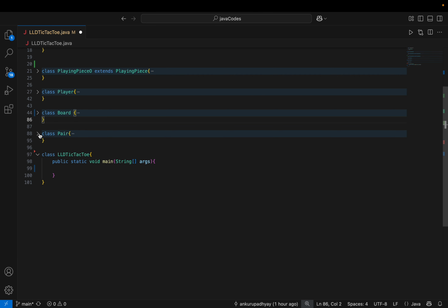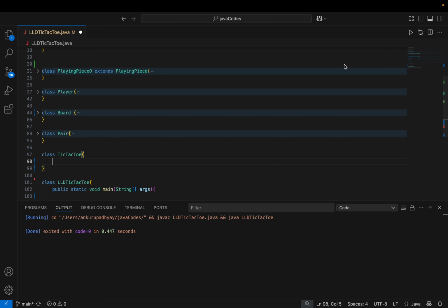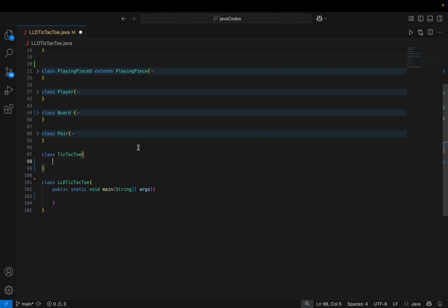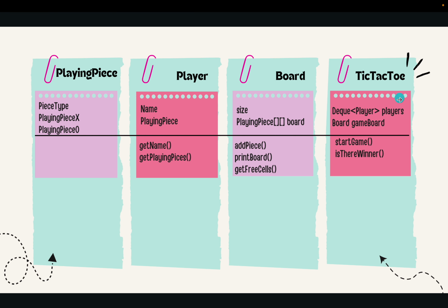At the last, I'm going to build our last class, which is Tic Tac Toe. Let's see if there is any problem over there. No, there is no issue I faced. Okay, so I'm just going to create the last class, which is Tic Tac Toe.